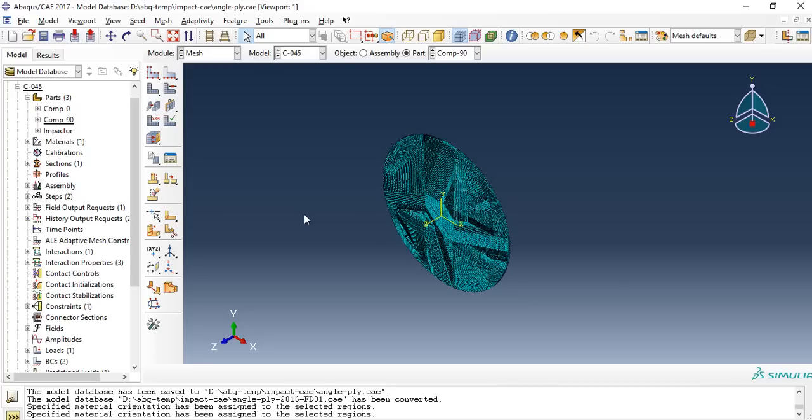If you're going to use this VUMAT, it does not give proper results. In my case, I have checked with this VUMAT and it did not give me proper results. It gives excessive element distortion problems, and I have tried debugging it, but it didn't help, and I don't know why. There may be many reasons for it. I'm going to show you some of the debugging that I have done.